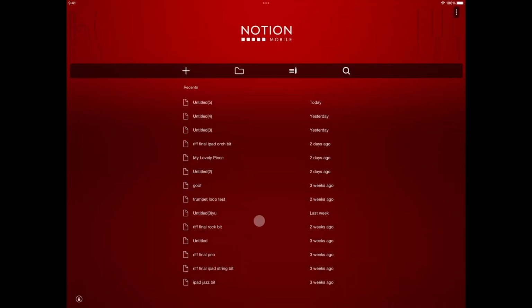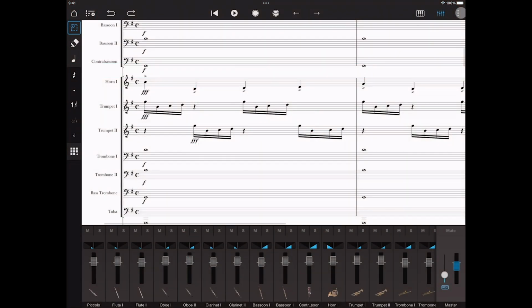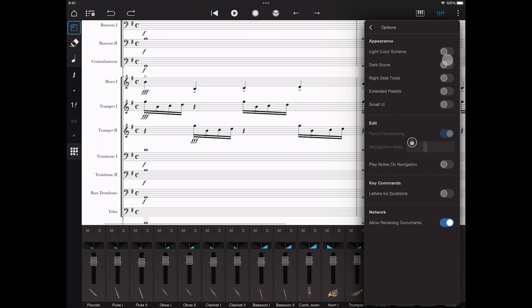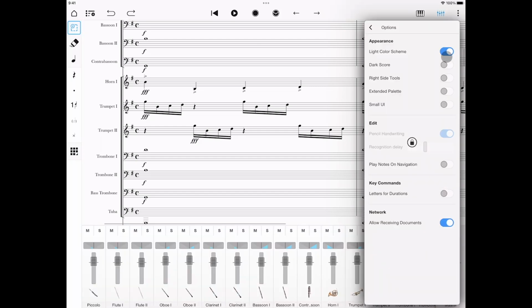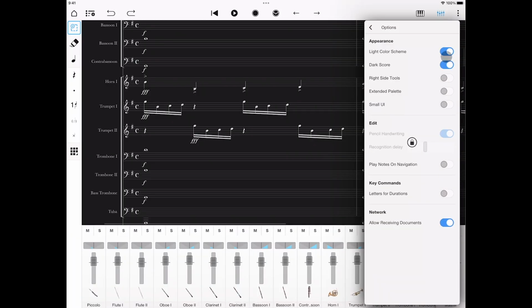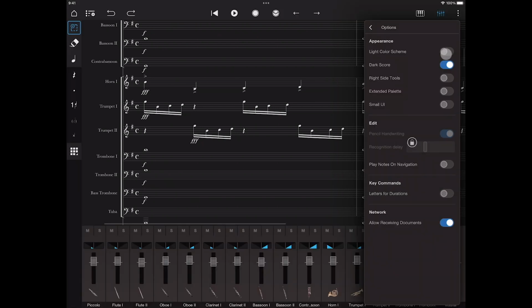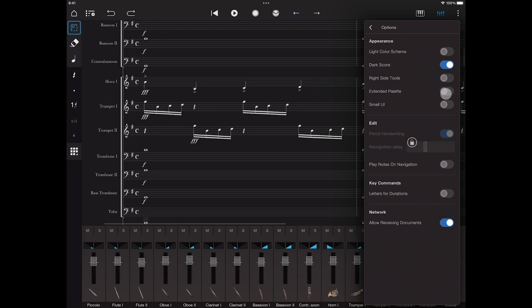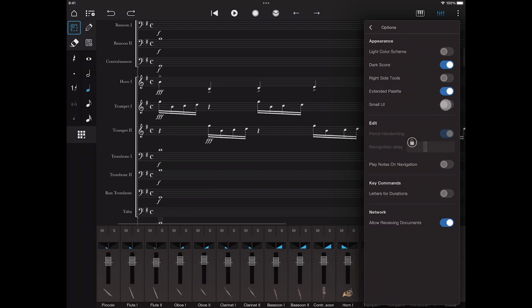So let's take a quick look at the app itself. As I said, it's been completely redesigned with a responsive layout to suit any size device. But you can further customize this, switching between light and dark modes, making the score dark to save eye strain, extend the palette for larger screens, and move the palette to the right-hand side. Use a smaller set of icons to maximize the score area on a smaller screen.